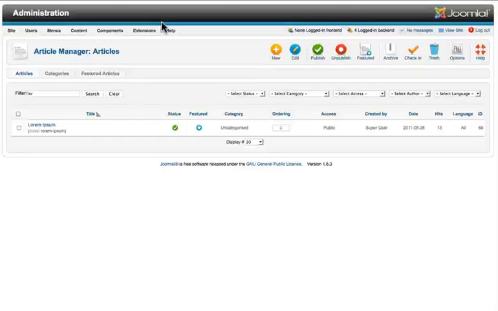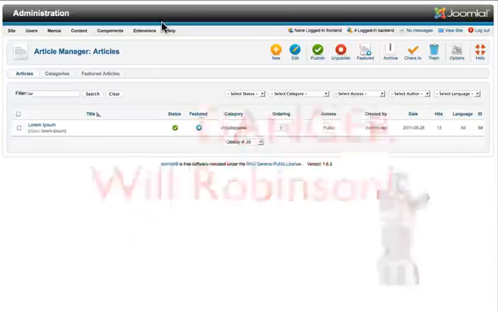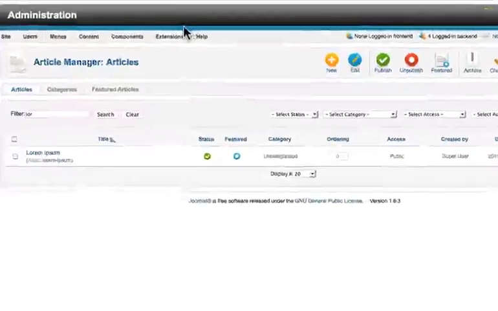Now, this is not for your beginner users or your beginner editors, and I need to issue a strong warning here. Allowing users to insert JavaScript and PHP could present a grave security risk to your site. So you want to make sure you enable this only for your most trusted and knowledgeable users. With that said, let me show you how to do it.